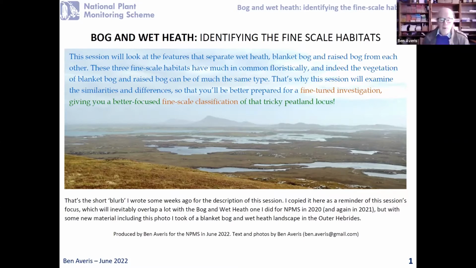So as I've written at the bottom there, there'll be a lot of overlap between what's in this session and the one I did last year and the year before for MPMS, which was titled Bog and Wet Heath, in which we were looking at the habitat as a whole and the three fine scale habitats within it. So in that sense, there's about 100% overlap. So what I've done is try to be a bit more focused on the differences between the fine scale habitats, and at the very least put in some different photographs, like this one of blanket bog and wet heath in the Outer Hebrides. Blanket bog dominated landscape there.